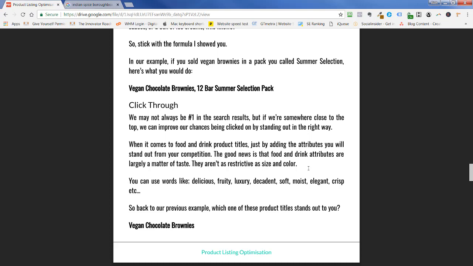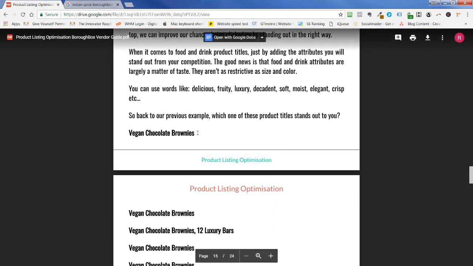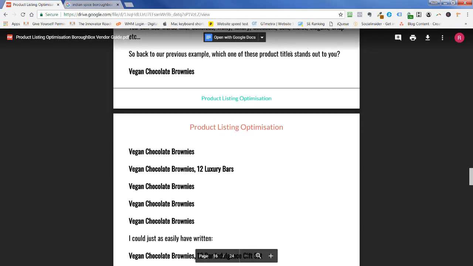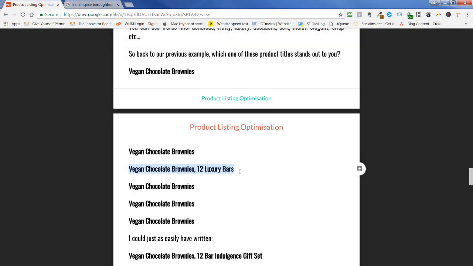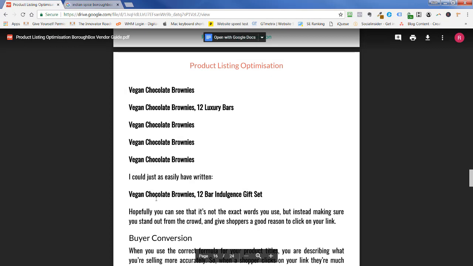And then let's have a look at how we can make things stand out. If we look at a group of product titles in the search engines, this is kind of what happens. You get this one that stands out, vegan chocolate brownies, 12 luxury bars. The 12 bars is an attribute. The luxury is the matter of taste, but it implies something better than just vegan chocolate brownies. I could have just as easily written vegan chocolate brownies 12-bar indulgence gift set.